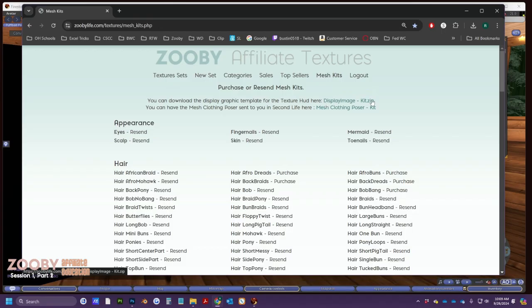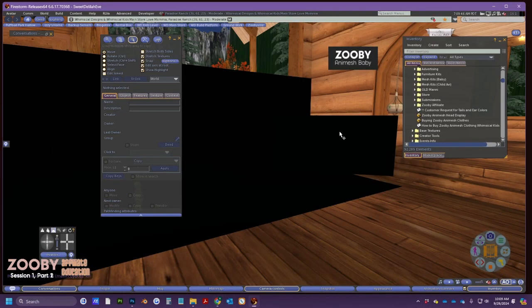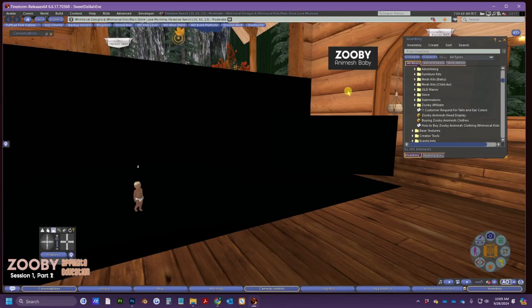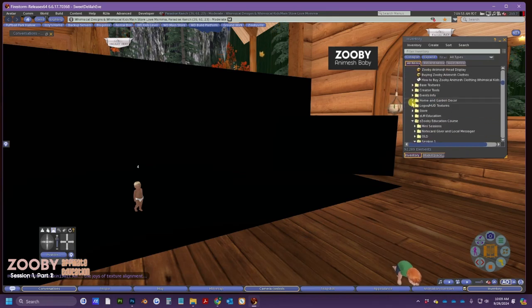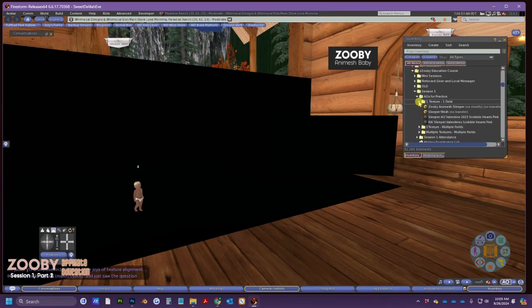Here's the display image folder, and then here's the mesh clothing poser kit that I talked about in session 1, part 1, that you need to get the arms out of T-pose. Okay, this is the only place that you can get the mesh clothing poser kit. Okay, I'm going to go back into Second Life here for a moment because I want to show you some things in the kit itself. So let's go into my mesh kits. I actually have this down in my education folder to make it easier.